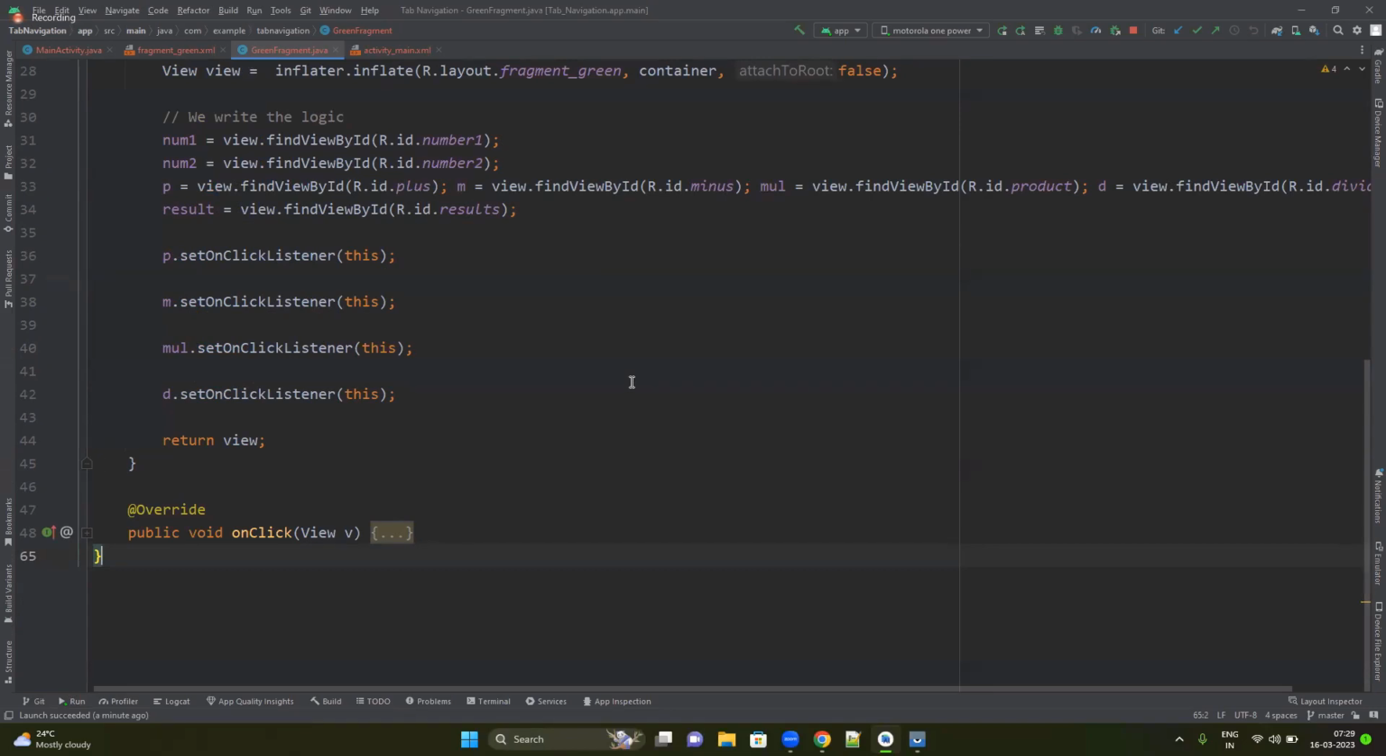So the limitation of the fragment is without an activity, it cannot be hosted. Only if you have an activity, it can be hosted. Fragments give you the modularity of your design. You can modularize your design and put it into different fragments. There are advantages only. Disadvantages are there. If you are using a fragment, you must be managing both the activity and the fragment life cycles.